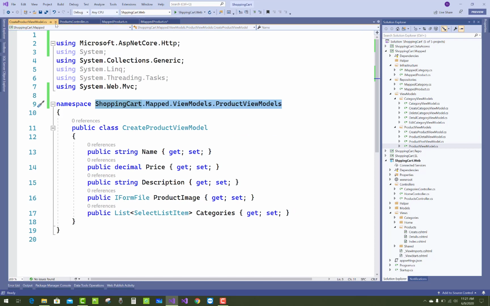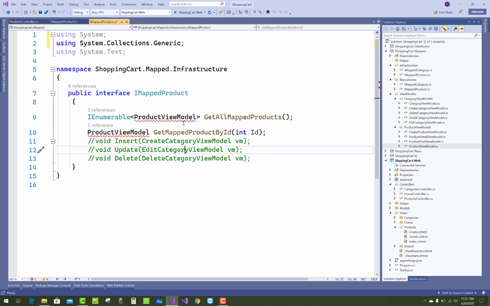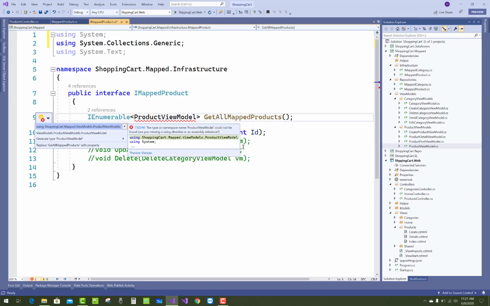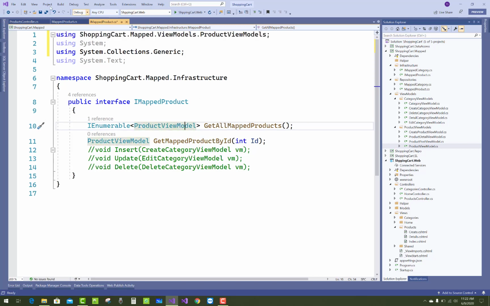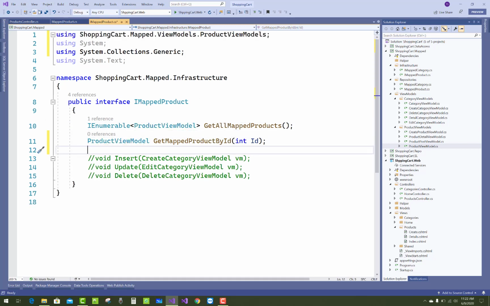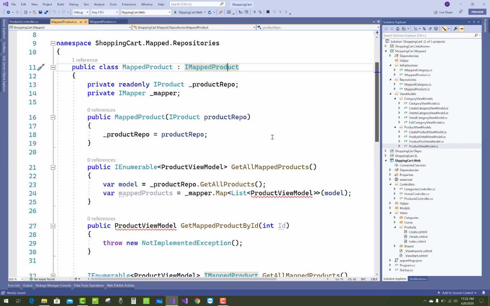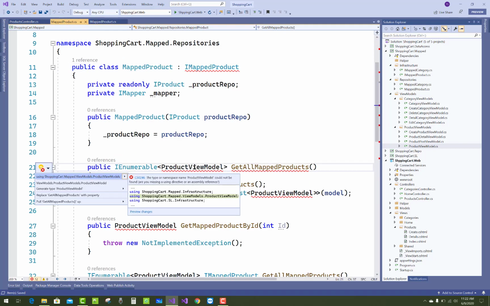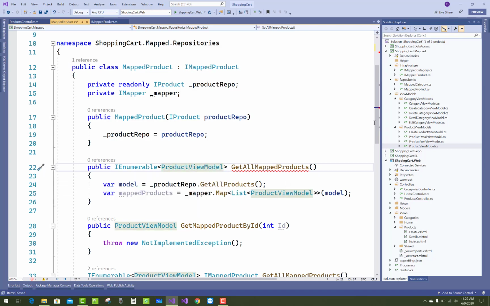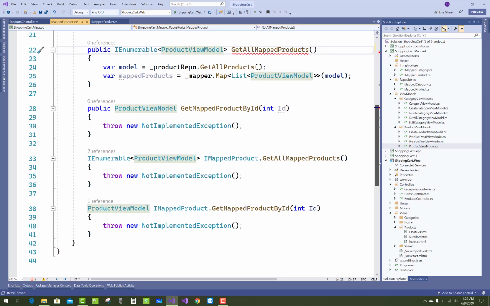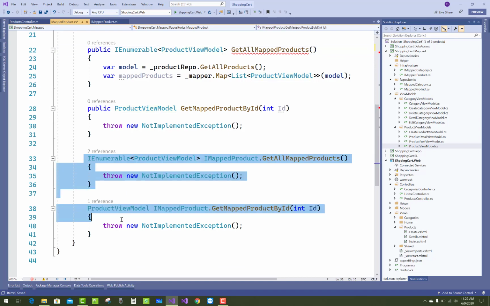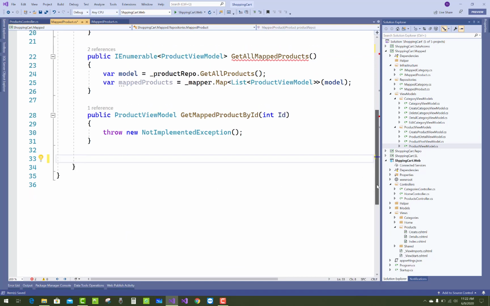Okay, so just save all these, the product, and resolve namespaces, and in the repository you have to resolve, yeah, there is, and return mapped products in the GetAllMappedProducts.